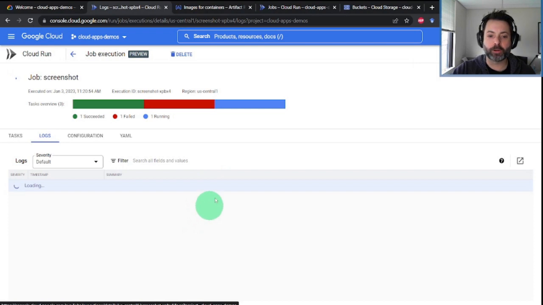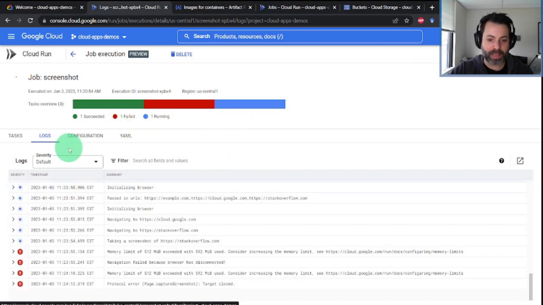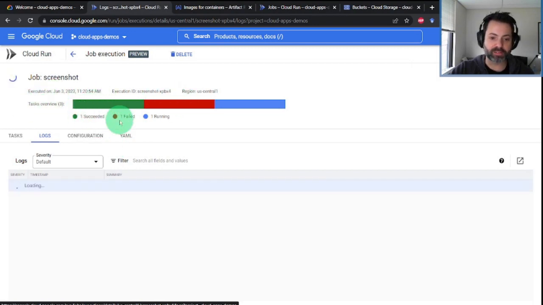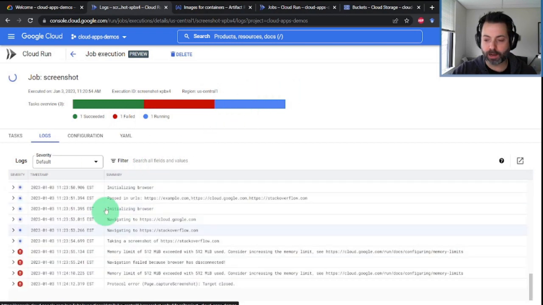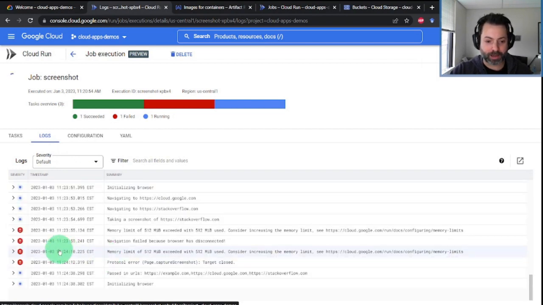Okay, so quick interlude while things are running. It's been about 5 minutes, and I just wanted to point out that as we are going here, 1 succeeded, 1 failed, 1 running. So I'm waiting for that 3rd task. Now, these logs are constantly updating because the job execution is quite annoying, but I'm seeing that one of my jobs is exceeding the memory limit of 512 megs, which is problematic, obviously.